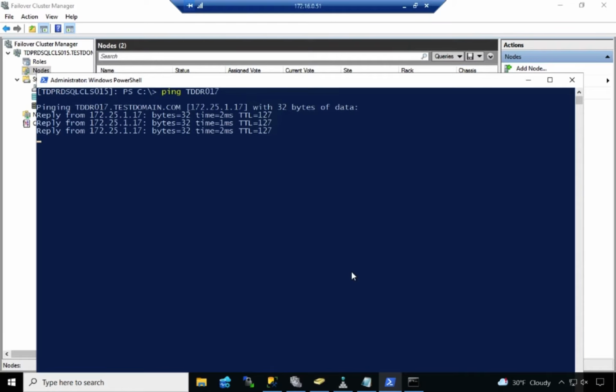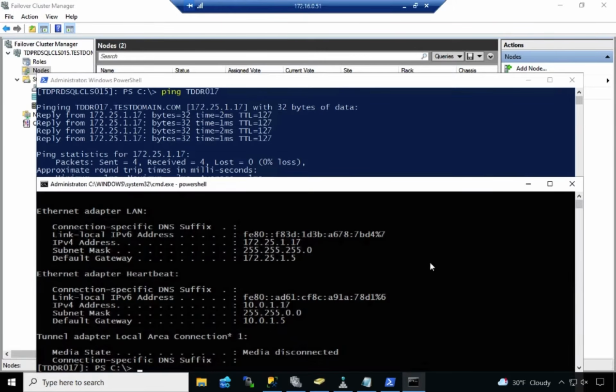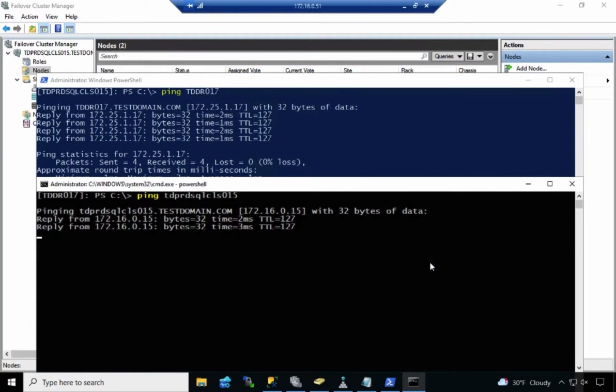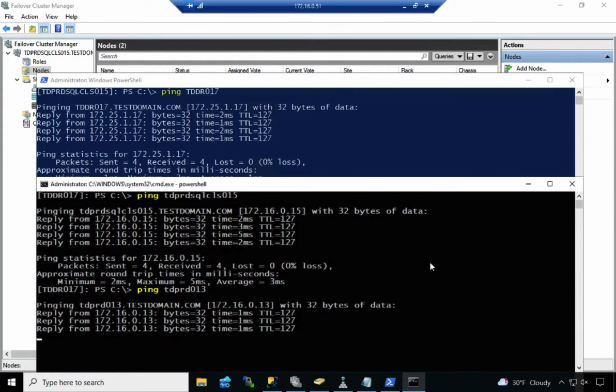Okay, so the server in my production data center can resolve the name of the server in my DR data center. And let's do the same thing on the other node, or the other server, because it hasn't been added to the cluster yet. Here I'm using the cluster name object instead of the host name. I can also use the host name. Right, so name resolution works.